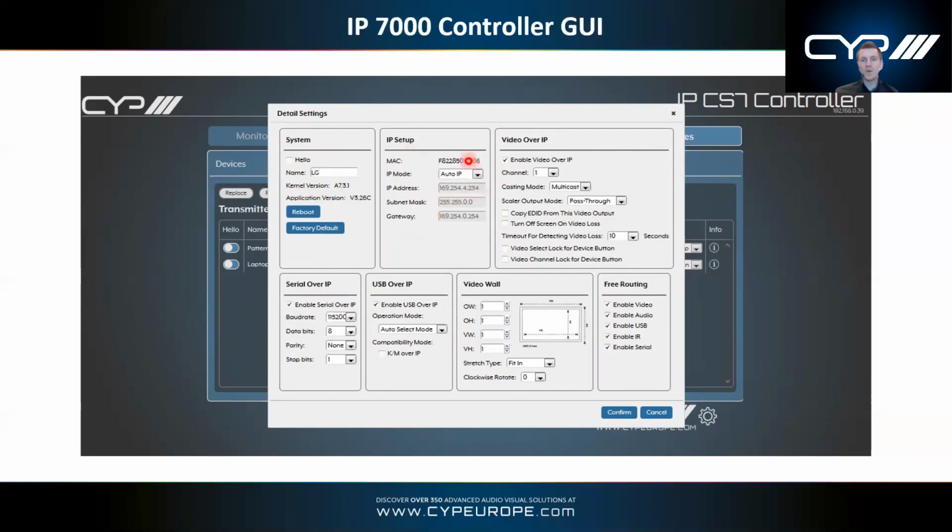IP address, auto IP is the best way to keep them, to be honest with you. All the systems that our technicians have set up, they always leave it on auto IP, and that's the most simple way to configure the system. You can set this to static, but it's not really worth it.